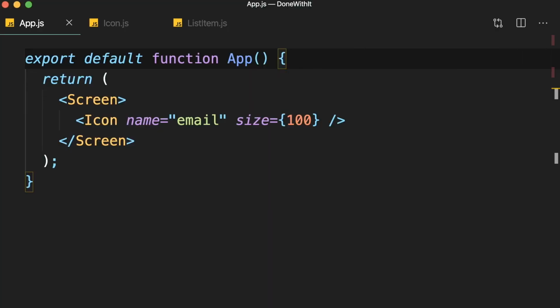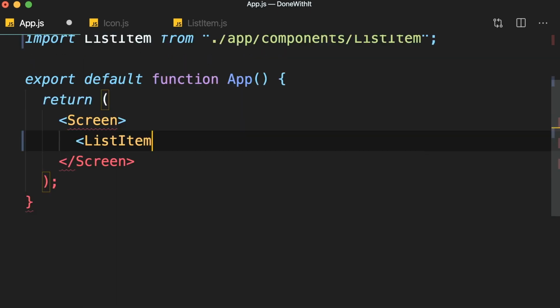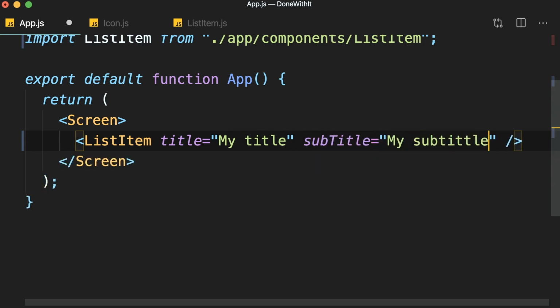Now, we want to extend our list item and give it the ability to render an icon. So here in app component, let's delete this icon and add a list item. We give it a couple of props. Title, we set it to my title, and subtitle, we set it to my subtitle. Now this component is not completely reusable because earlier we assumed that our list item always has an image. Currently we haven't supplied an image, so let's see what we get.